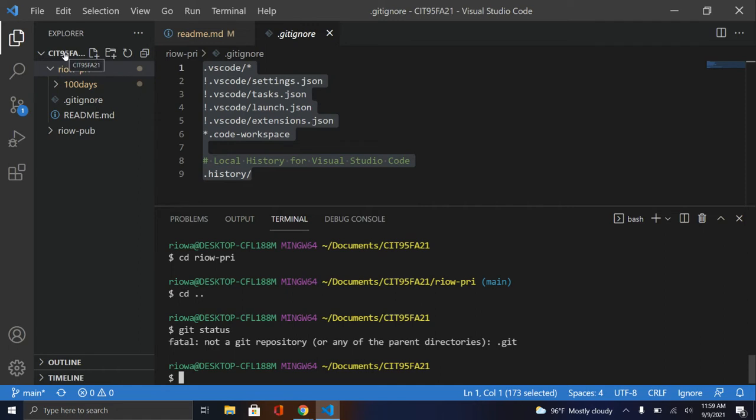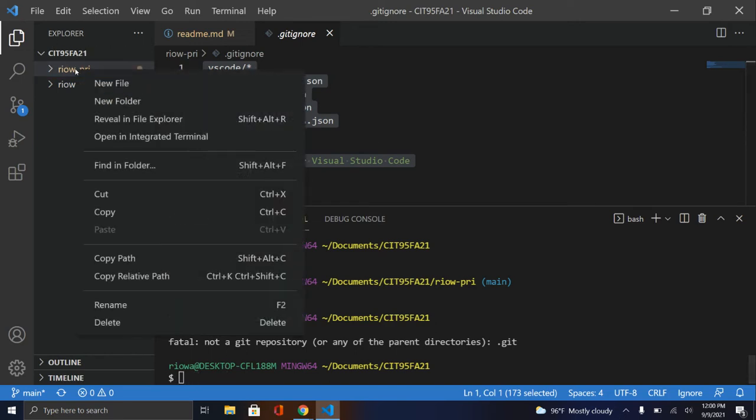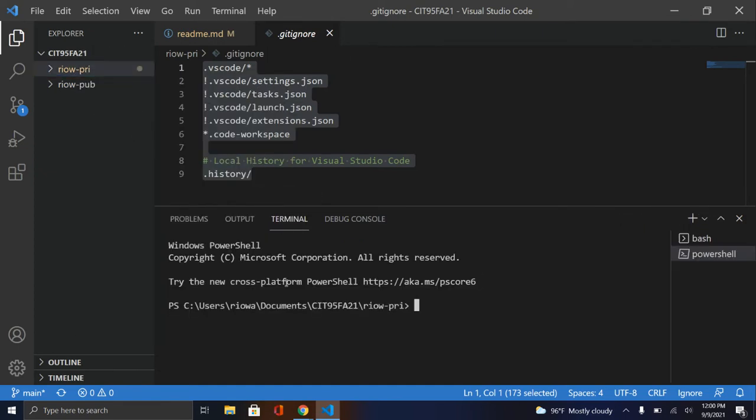It's just the folder that holds the repos for this class. In order for me to run git commands on a repo, I have to be in a folder that is a repo. Oh, so let me show you the other way. The quicker way I like to do this is open an integrated terminal.